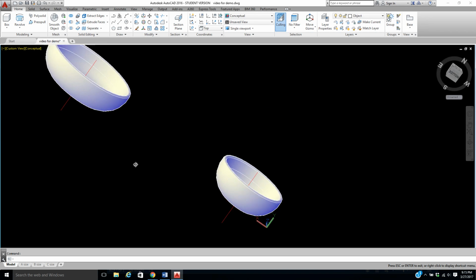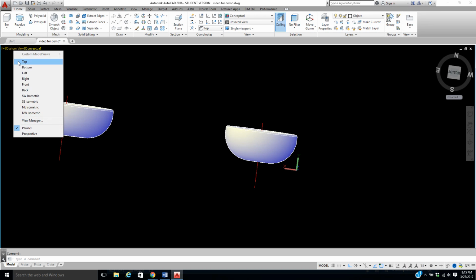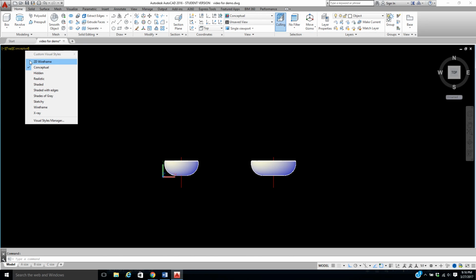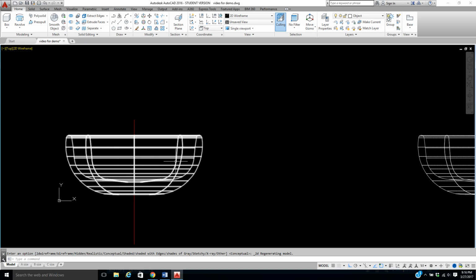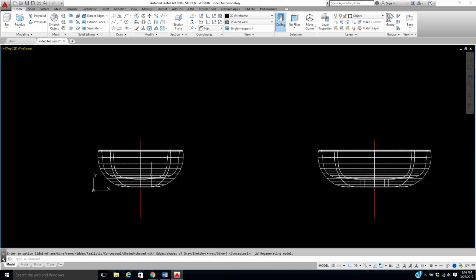So remember, it's easier sometimes to go back to the top view and draw that. Let's put the 2D wireframe so you can see what it actually looks like. See, you can see the original piece right here.